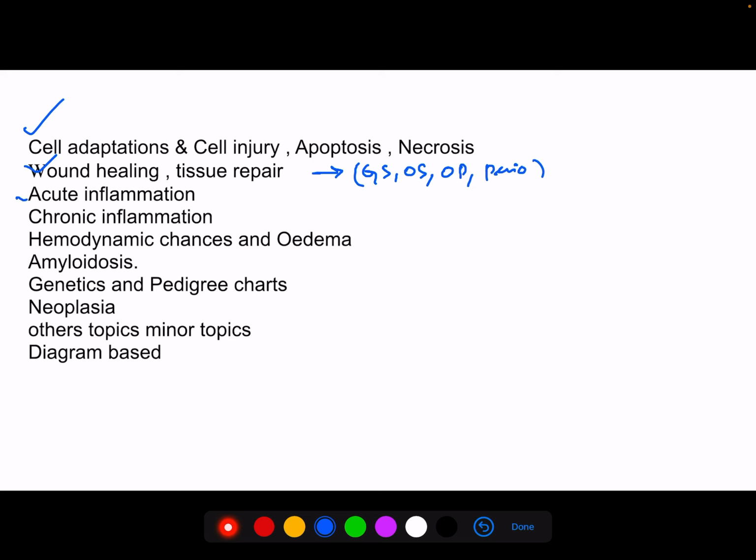Coming to acute and chronic inflammation, that is the mediators of acute inflammation, how it occurs, followed by chronic inflammation, because we had questions in the recent NEET examination. 2 questions on chronic inflammation were there, simple and direct questions. Followed by that, I want you to finish hemodynamic changes, the physiological changes that lead to edema. Amyloidosis is a very, very important topic.